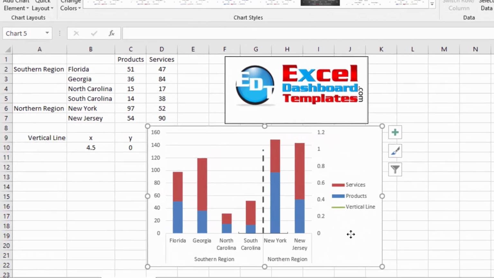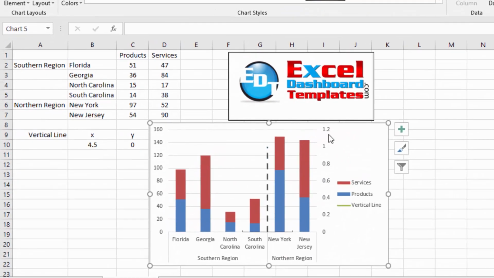Now there's a couple of changes that we want to do. One, we want to get rid of the vertical axis in a way that it's just kind of hiding it, kind of easy to do. We also want to get rid of these horizontal error bars that are showing up on that new XY scatter chart. So let's do the first.